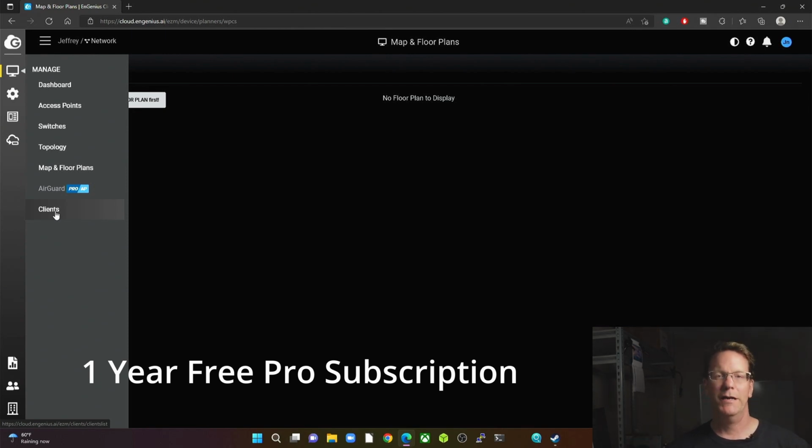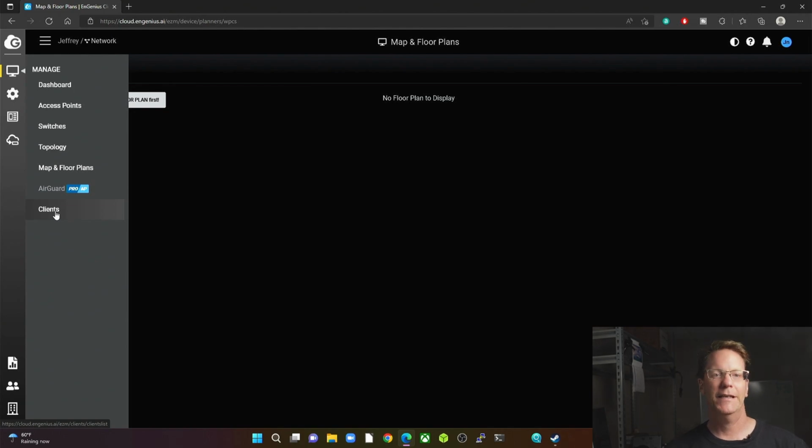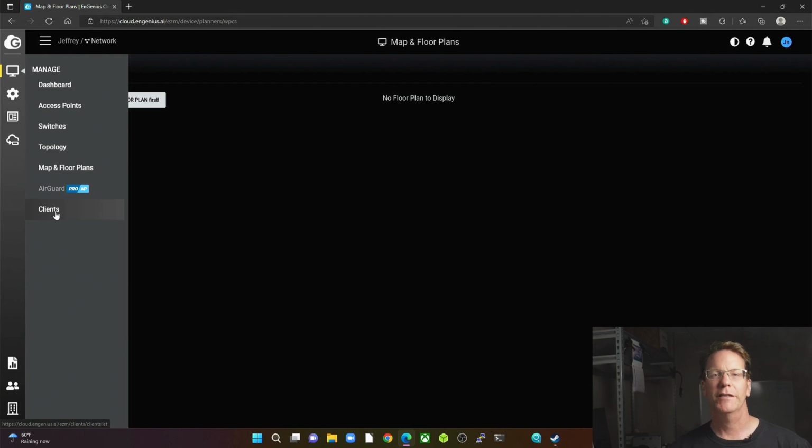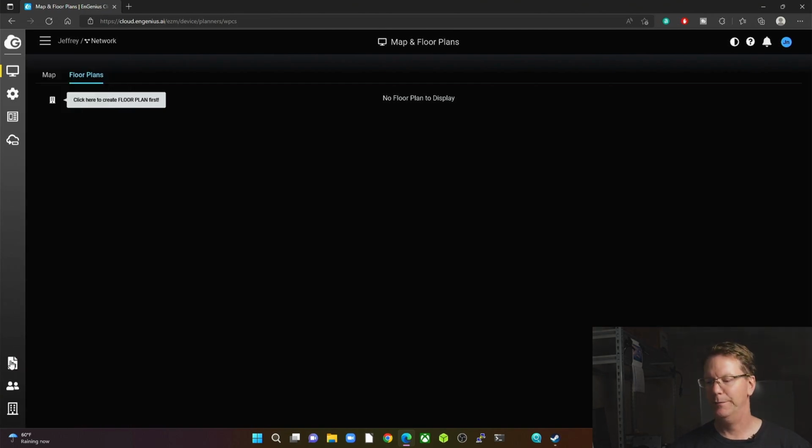Every switch actually comes with a year subscription to the pro features. For the most part, after you set up the floor plans and your access points, you don't really need the pro features. But if you do decide on the pro features, they are only $20 a year at the moment.